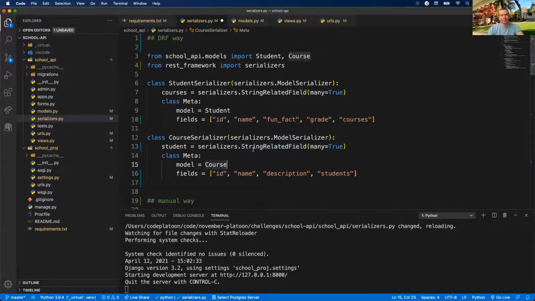Got it. You could also just use the reverse lookup by using the serializer of, I think it would be, the course serializer.